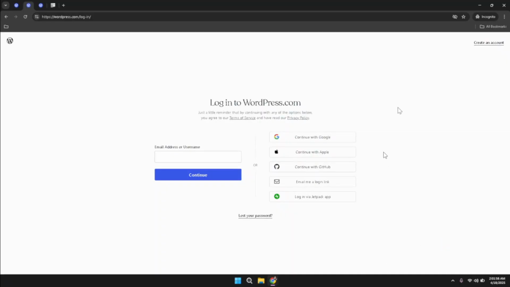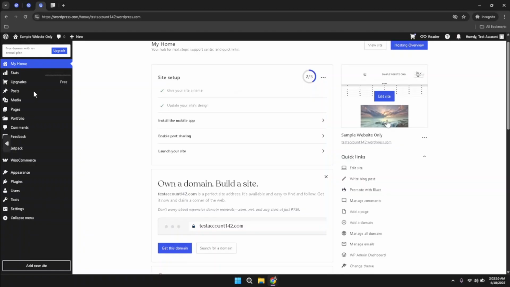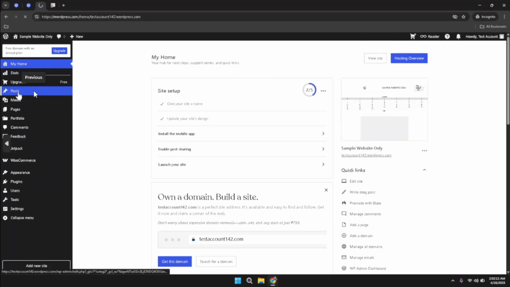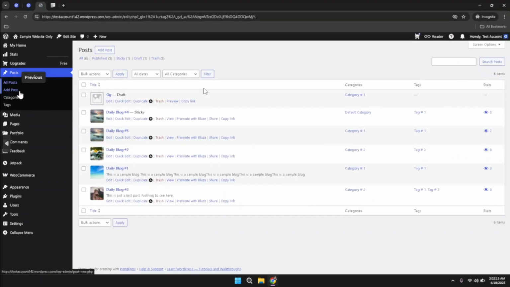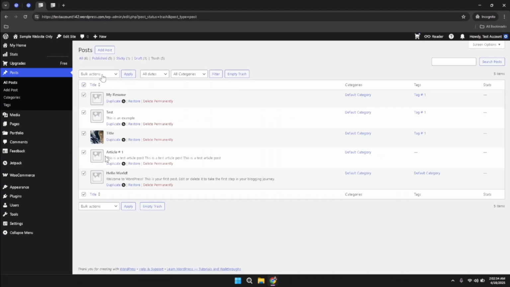Once you're in the dashboard, locate the Post section. This is where all of your blog entries are managed, including those sent to the trash. At the top of the Post section, click on the Trash tab. This will display all posts you've deleted. Review the list to confirm the posts you want to restore.